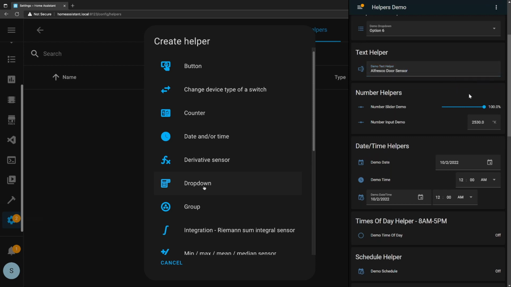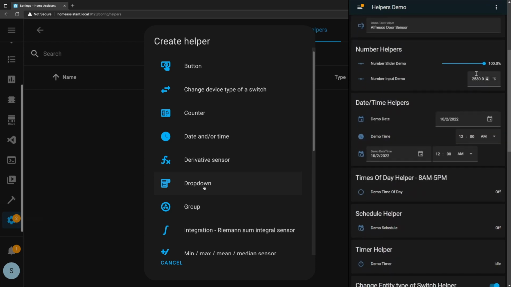Next, we'll look at number fields, and again, they do what they say. We can have an input field or a slider input, define a numerical value. And with these helpers, we can define both the minimum and the maximum values. And then we can also define the steps between values.